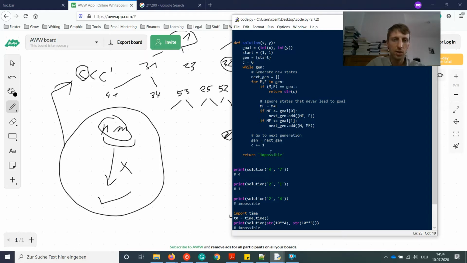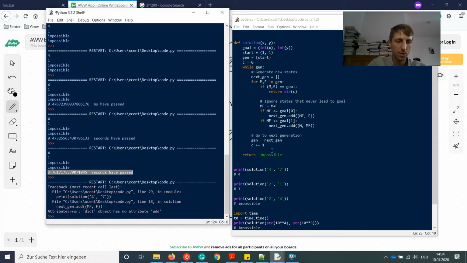Okay, so this should now return the same and produce better results. Oh, it assumes it's a dictionary. So let's just initialize it like this. And here we also have an empty set.